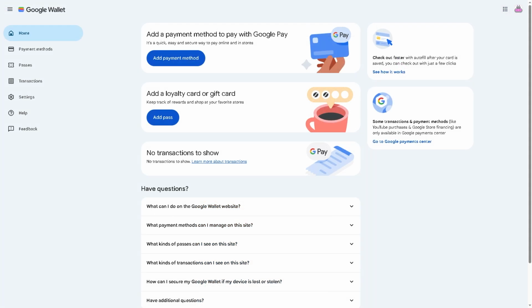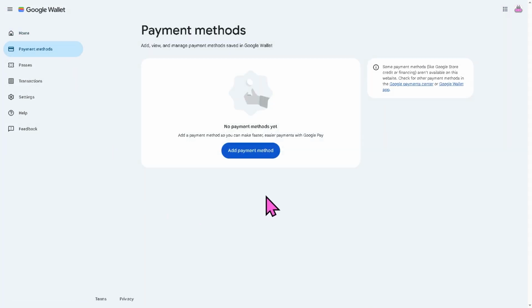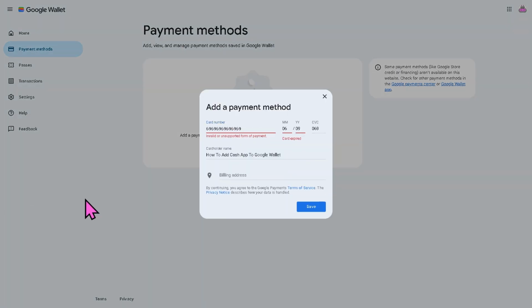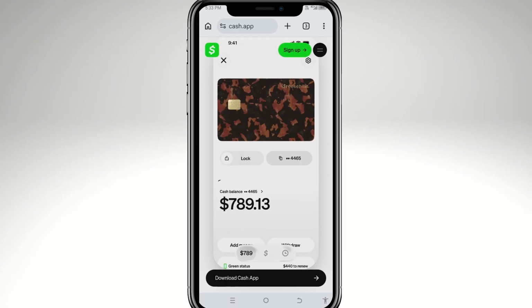Now, go to Google Wallet and on the left side panel, go to Payment Methods. Now, manually enter your Cash Card details from Cash App, which is going to be the card number, expiration date, the CVV, billing address, and the card holder name. Google Wallet may ask you to verify your card and you may get an SMS code or email confirmation, and just follow the prompt to complete the verification. And once verified, your Cash App card is now added to Google Wallet. You can now use your phone to tap and pay in stores.